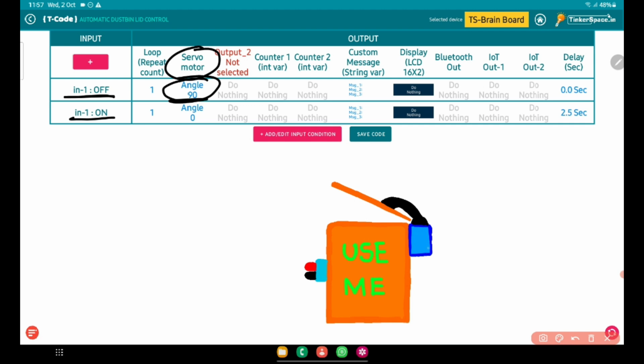So it depends upon how you put your servo motor. Based on that, we have done the coding. So here, if the IR proximity sensor is not detecting the presence of an object, it will turn to a 90 degree angle. That means the lid will close. And when the input 1 sensor is on, it means the IR proximity sensor is detecting the presence of an object. In that case, the angle will be 0, which means the lid will open to a 90 degree angle.